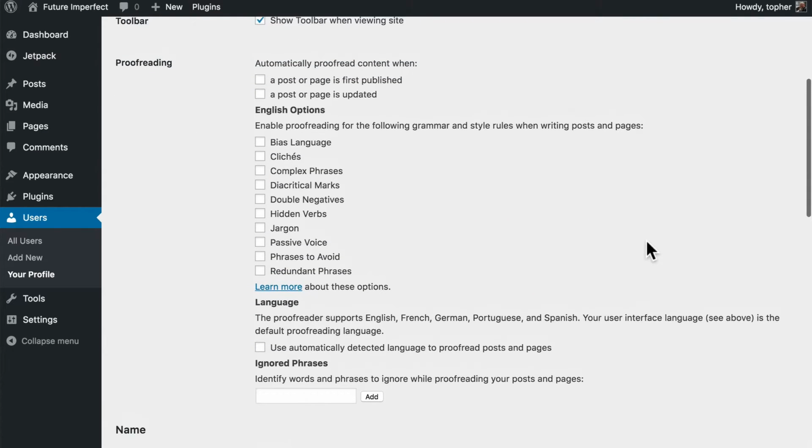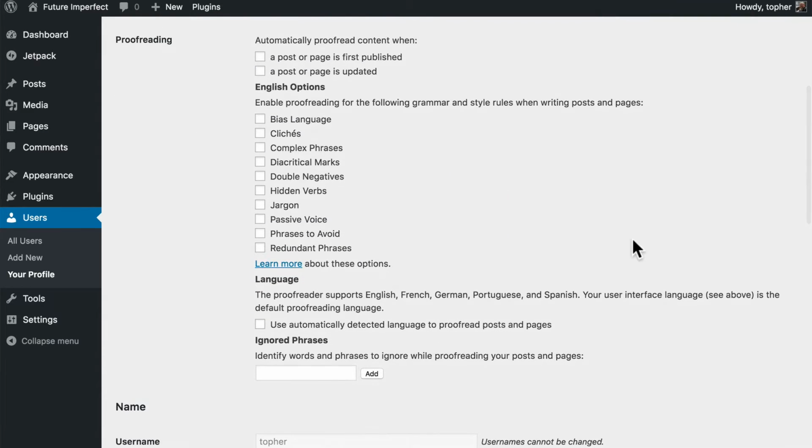Now, something I want to point out here is that the configuration for it is actually in the user's own profile. Each user on the site can set up the spelling and grammar tools to their own likings. Now, it provides a button that we're going to look at, but optionally, you can also automatically proofread when a post or page is first published or when it's updated. And then there are some sets of rules that you can look for.